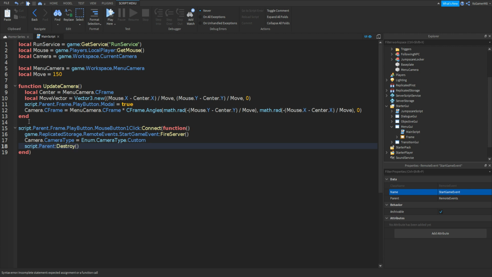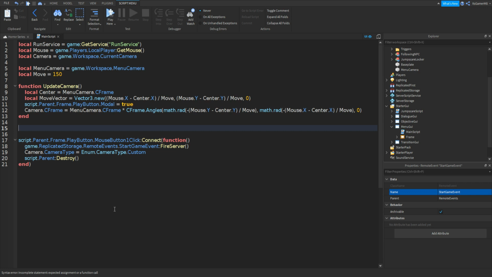One thing we need to do, in between these two lines we could type in run service, dot render stepped, colon connect, two brackets, and then update camera, which is this function here. Then that should be our script done.